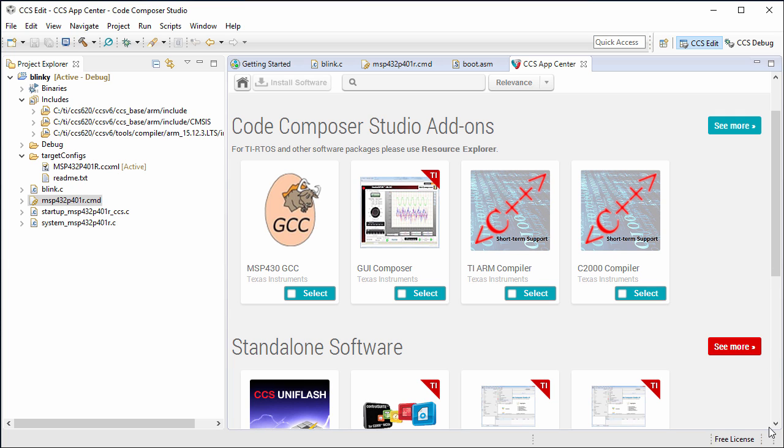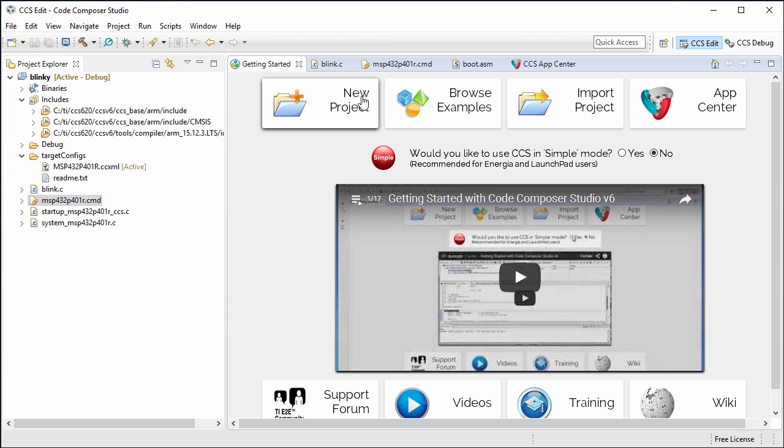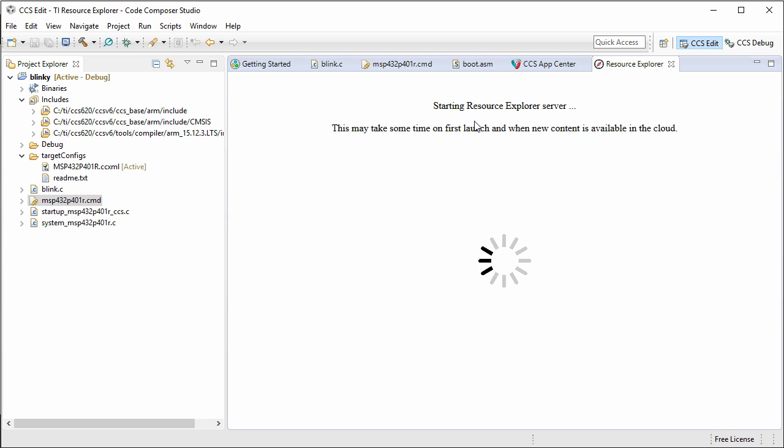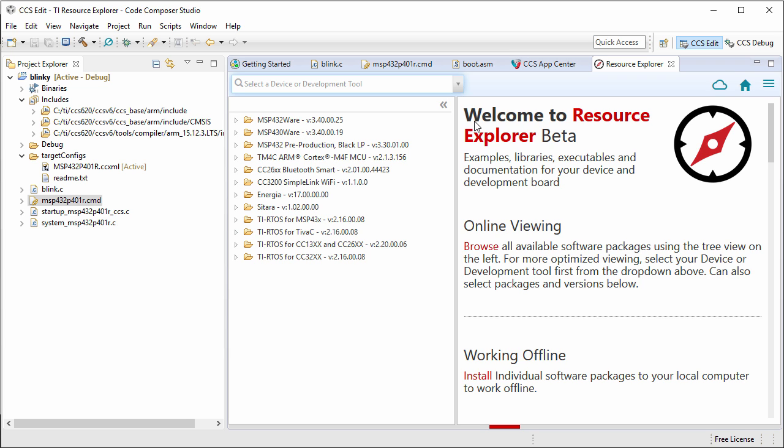Brand new to 6.2.0 is the new and improved Resource Explorer. You can open the new Resource Explorer from the Examples button on the Getting Started view or by selecting Resource Explorer on the View menu. Currently a beta version, the new Resource Explorer allows you to explore the latest available documentation, libraries, and examples for a variety of targets. The displayed content can be filtered for a particular device or board to only view applicable content. All of the content is accessed online, but can be downloaded to your local desktop environment.